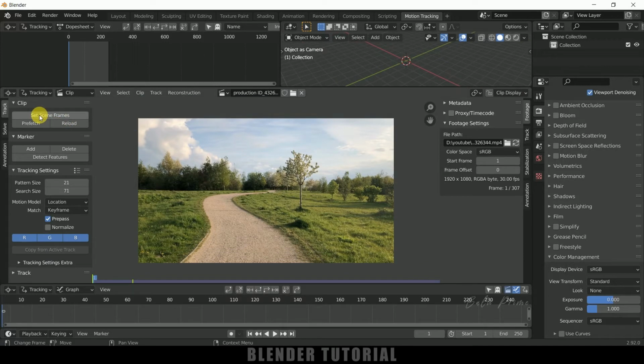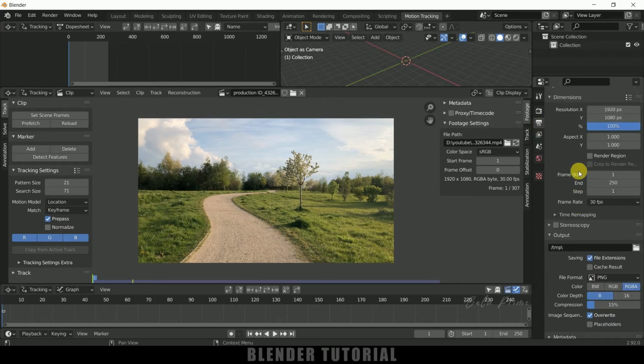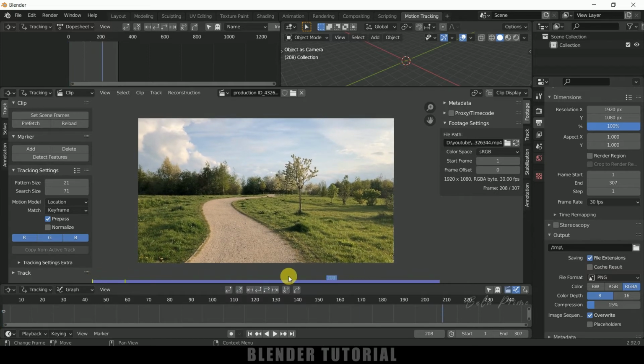Once this is done, here we can set the scene frames according to this footage. Currently the frame range is 1 to 250, but the actual length of this footage is 307 frames. You can enter it manually or simply click on set scene frames, and it will change this to 307. After that, click on prefetch so that it loads all the frames into memory so that we can play back easily. Now we can go through the footage easily.